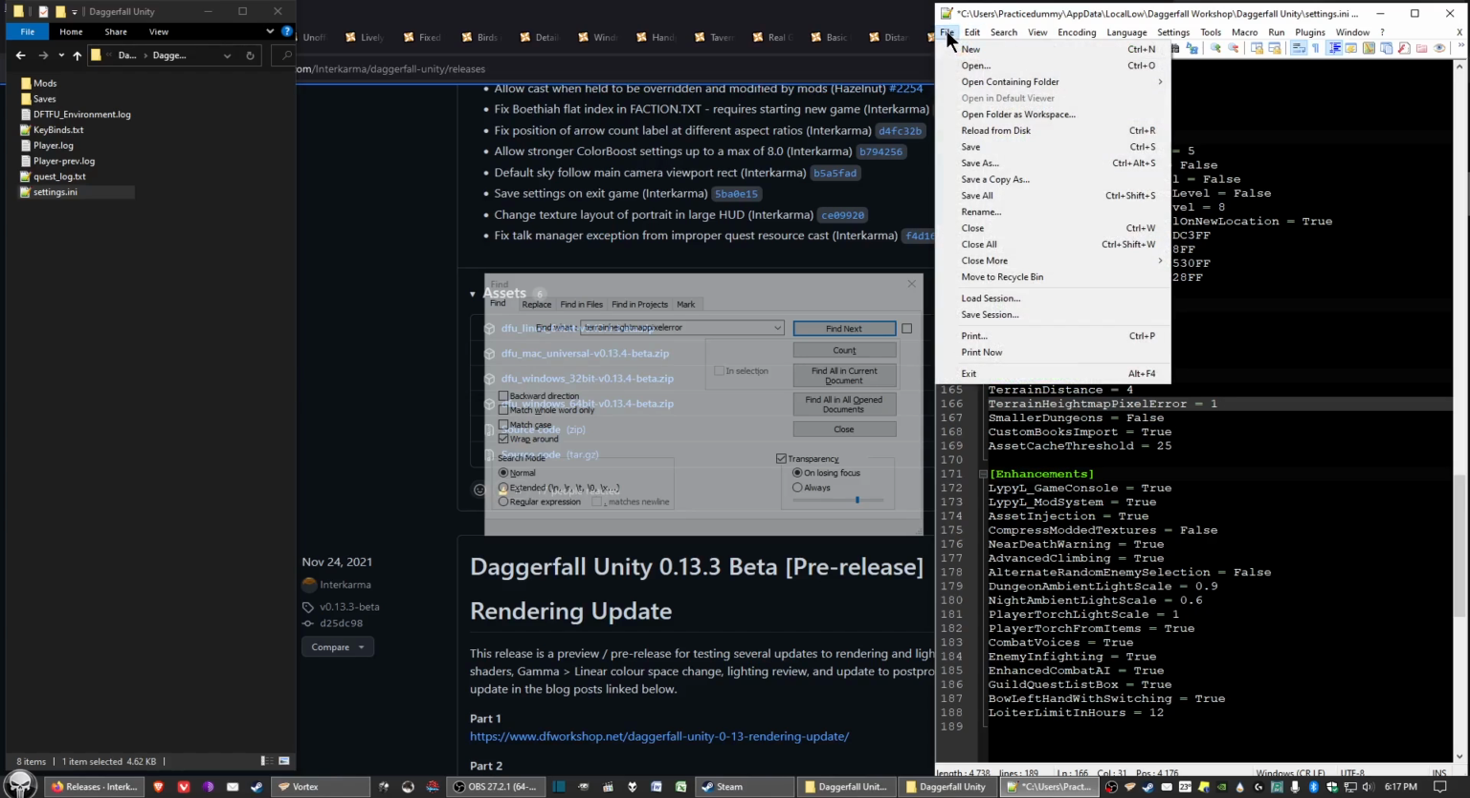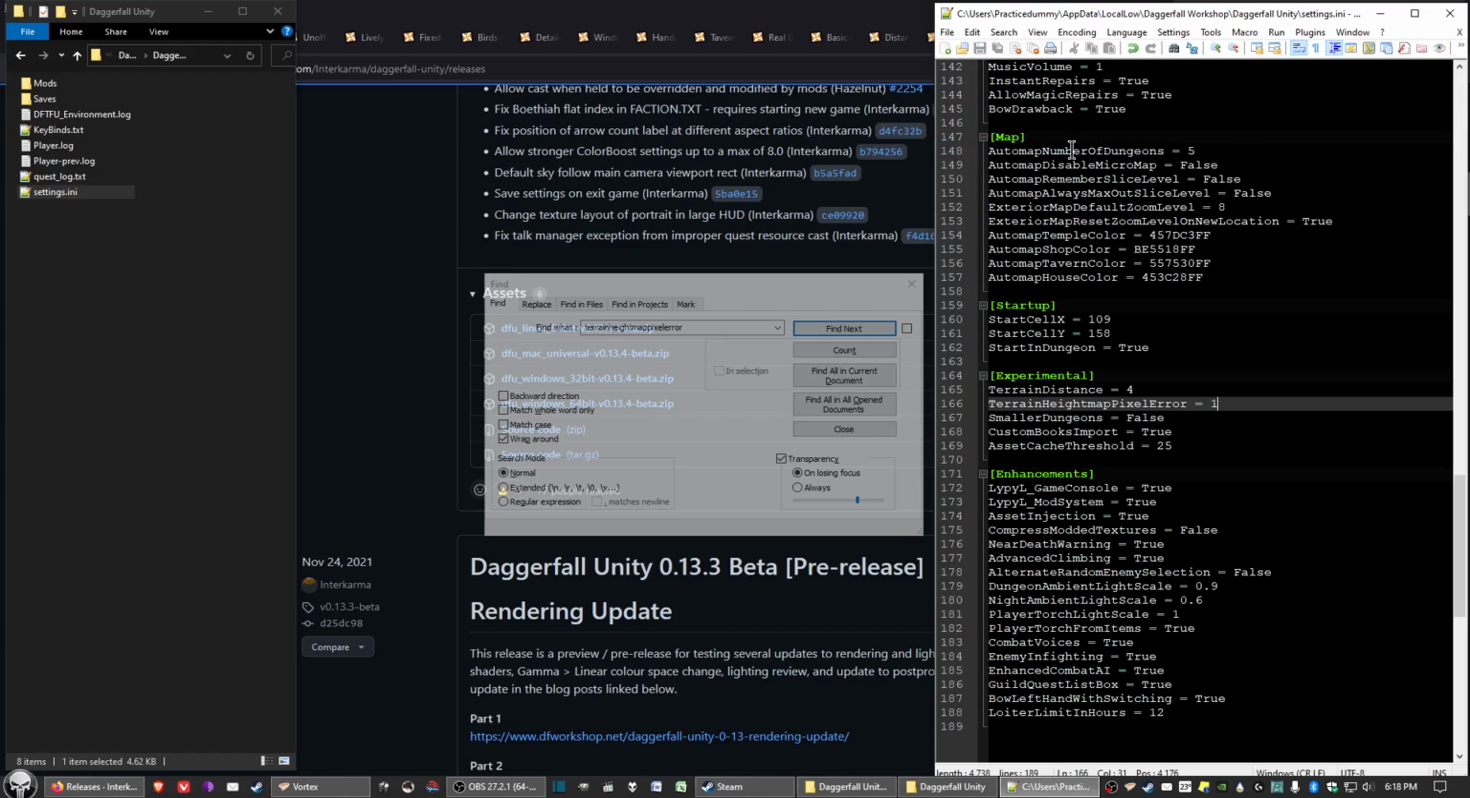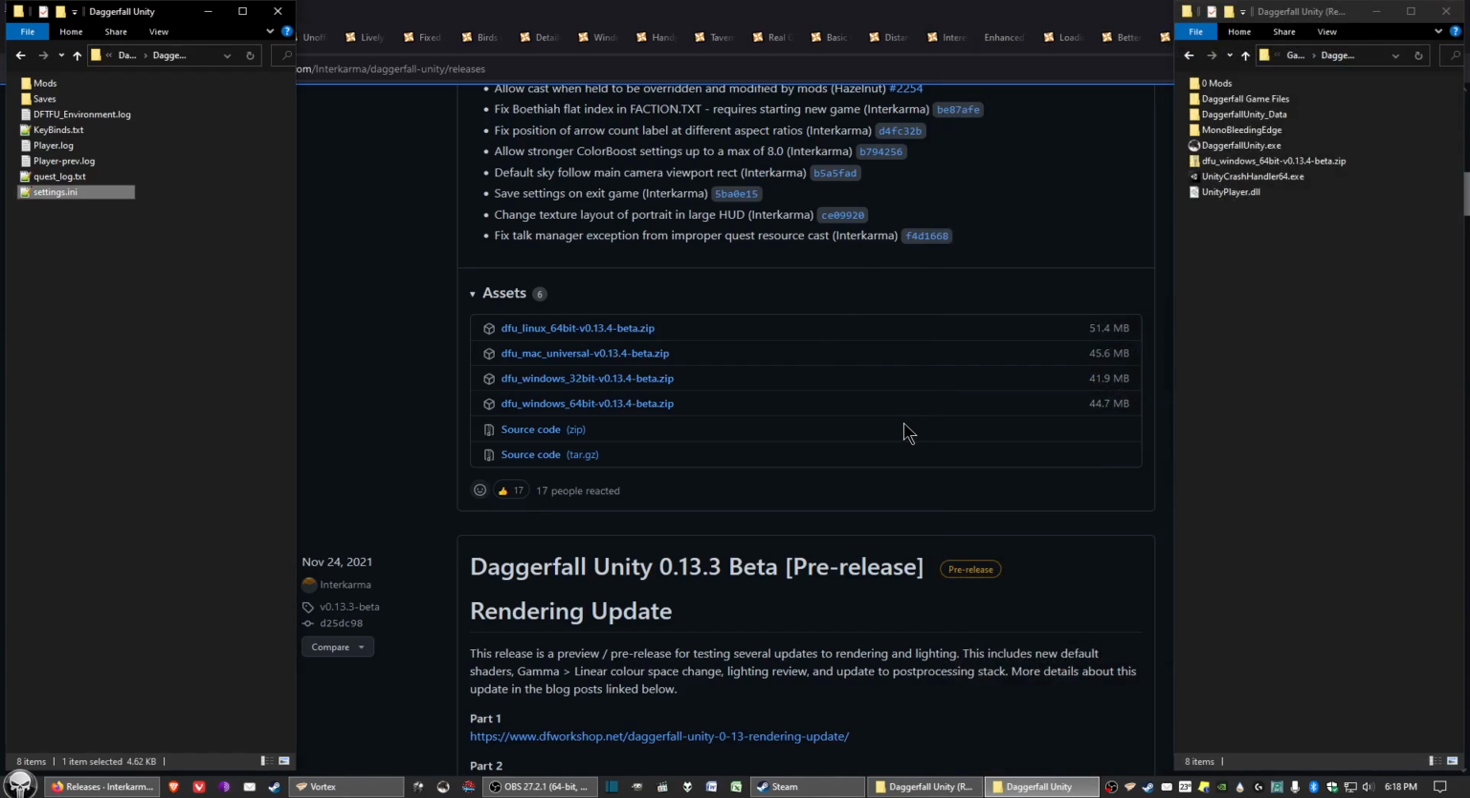Alright, go ahead and save that file, and then go ahead and exit out of there. And that takes care of the INI tweak.